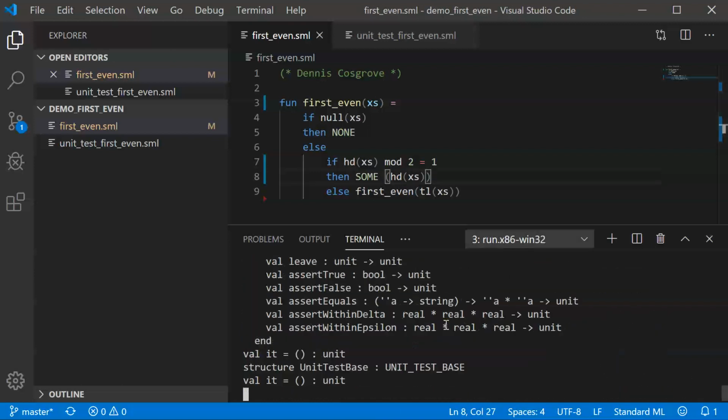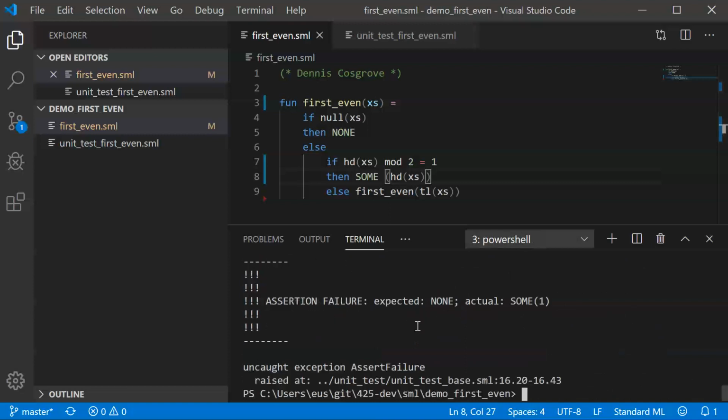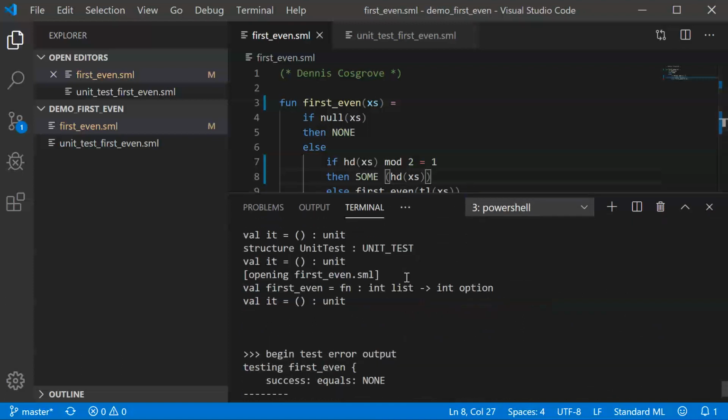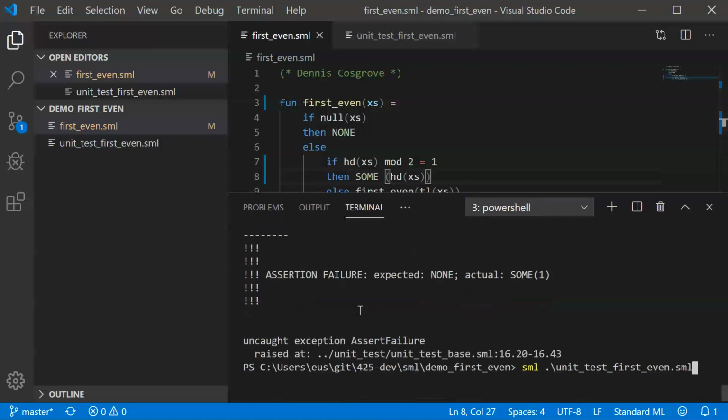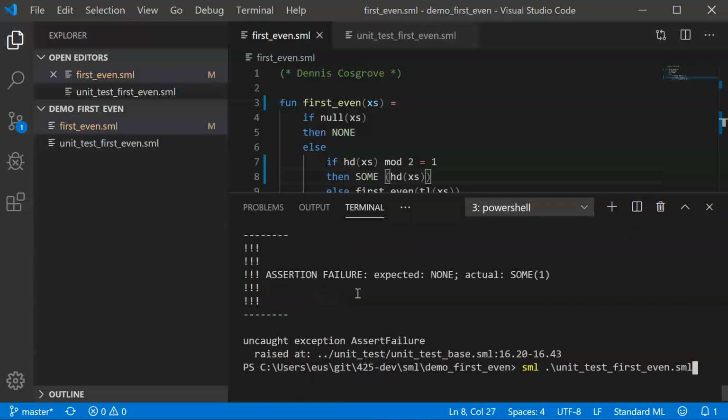Okay, so now I run that. Now we're getting an assertion failure. So we're getting all the way through the type checking. And you can see if I resize this just a little bit, I can hopefully see that the first even, sorry, we're on a very constrained screen trying to shoot this video. Testing first even, it passes the first test and then the next test fails.